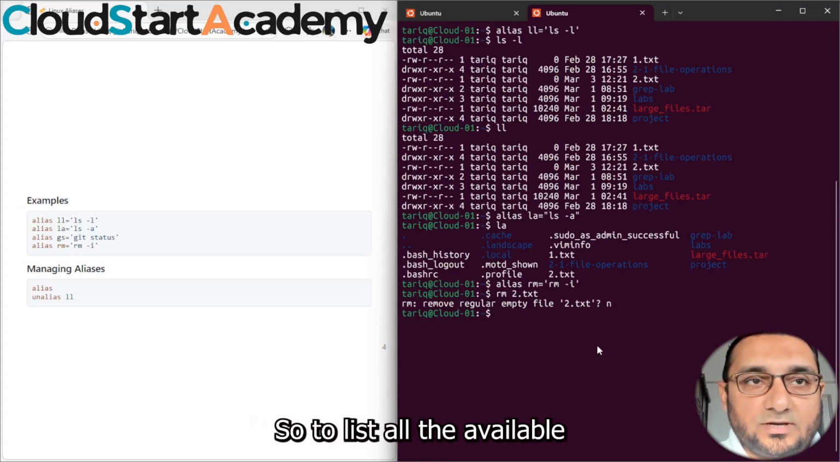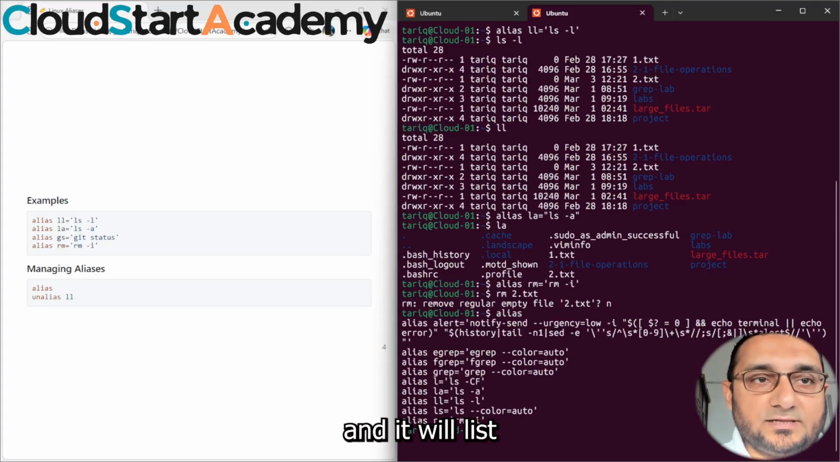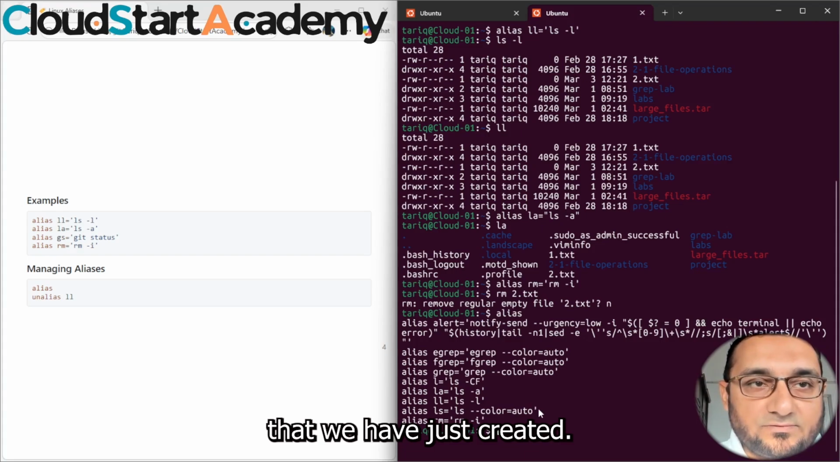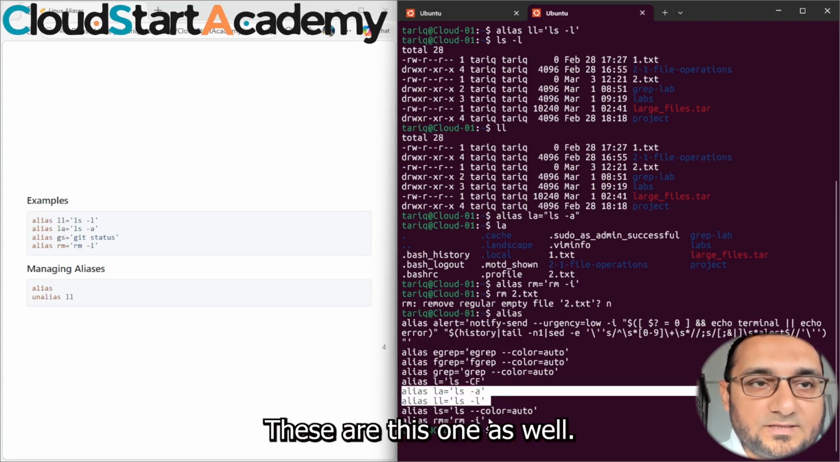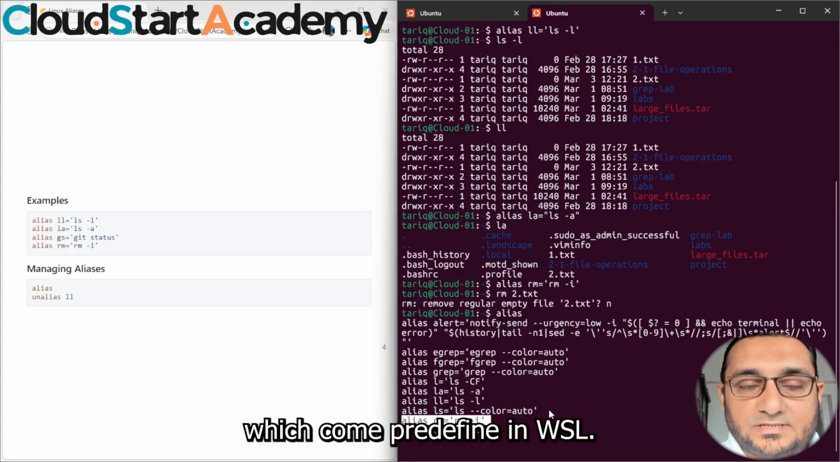To list all the available aliases, we can use the alias command, and it will list all the custom aliases that we have just created. We created these two over here, and this one as well. There are some others which come predefined in WSL.